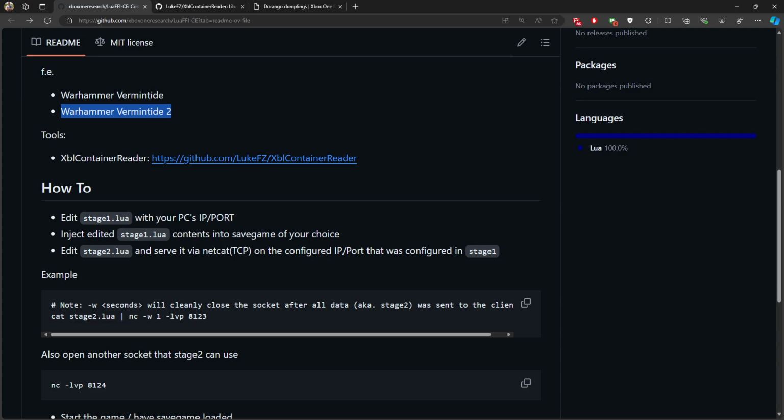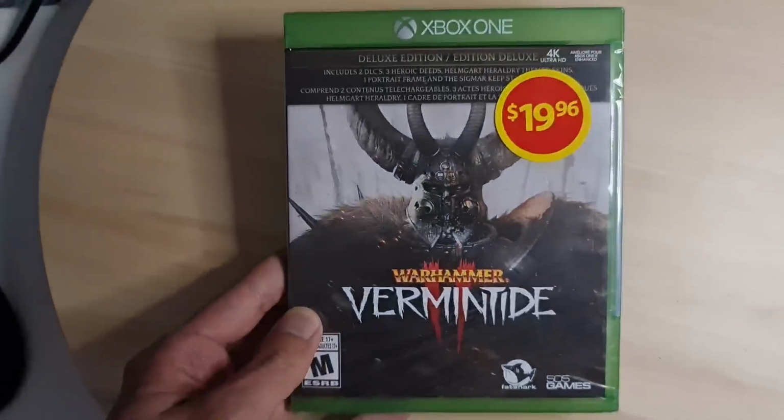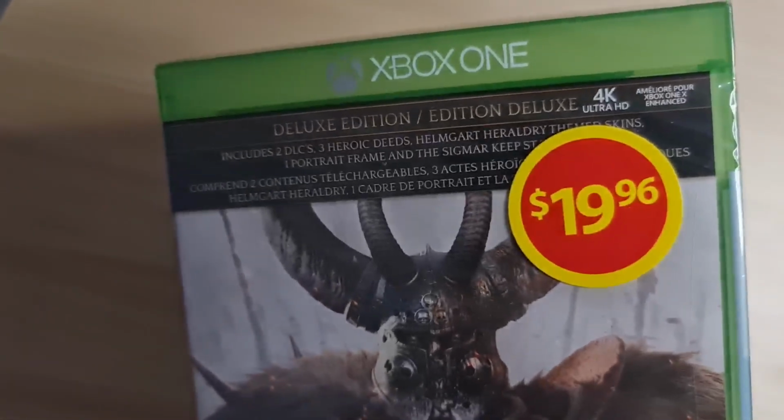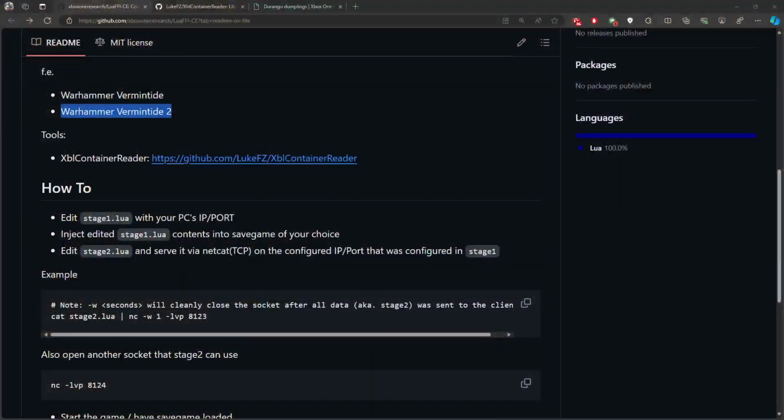I have mentioned before that I got my hands on the game. I got it from Walmart for around 15 Canadian dollars. So I was ready from day one to use it. So, injecting the edited stage one contents into a save game of your choice.